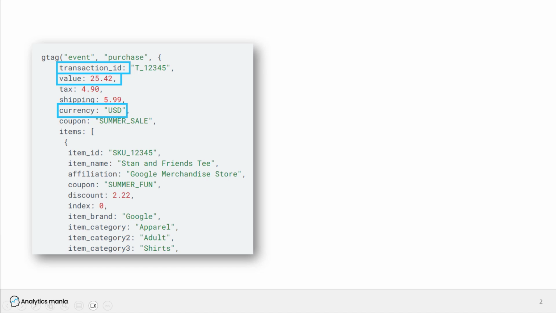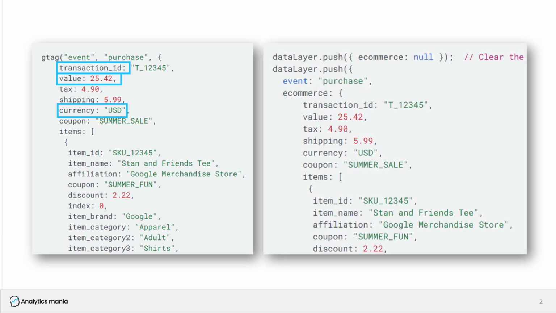The same applies to the Google Tag Manager implementation, where you might have purchase data in the data layer. Here, your e-commerce object must also include transaction ID, value, and currency, because these parameters affect the purchase revenue metric.